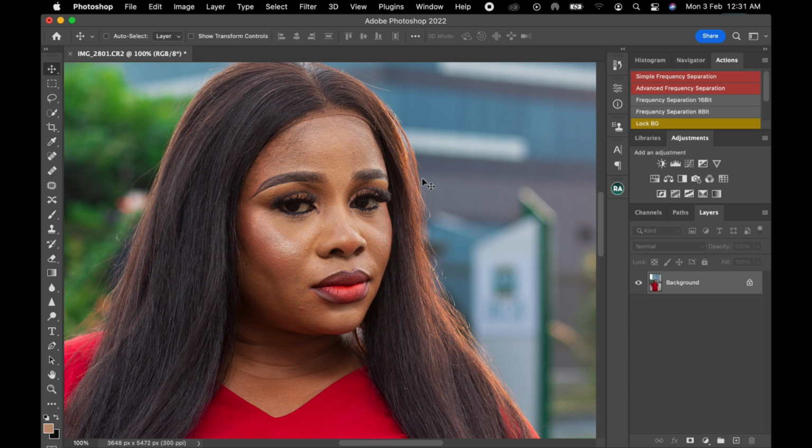So let's just get to it. This is the image I'm going to work on. The first thing to do, I'm going to duplicate this background layer right here. So I'll just bring this down here and duplicate it. Once I'm done with that, I'll now get to my action.